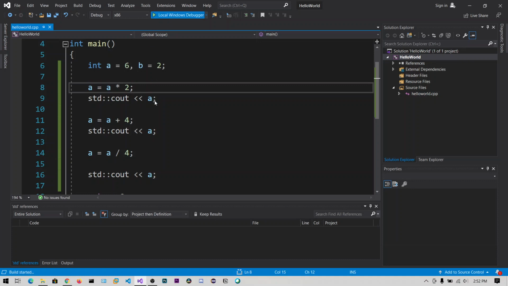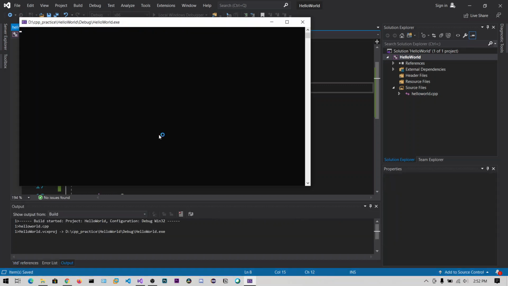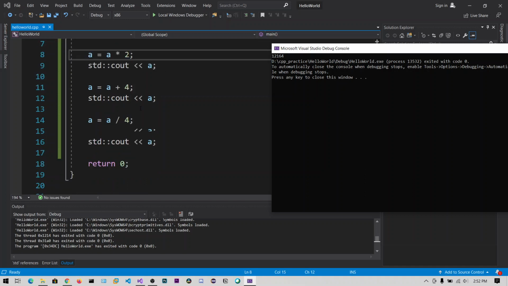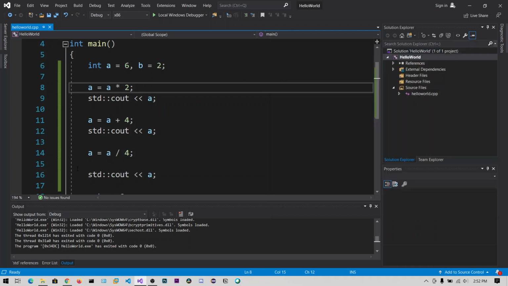Now if you run this, you can see the first one is 12, the next is 16 and the next is 4. You can see the output has been printed. This is how you try to solve errors.